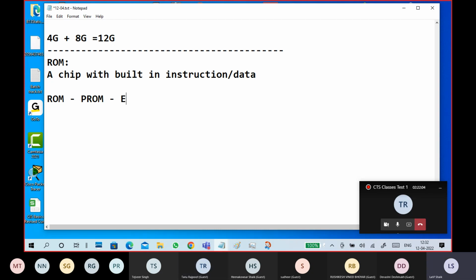Then EPROMs came, erasable programmable read-only memory, but electrically erasable programmable read-only memory became highlighted. So now we are using these EEPROMs. What is the data inside? What is the content of the EEPROM? It is nothing but a BIOS, which is nothing but a program.